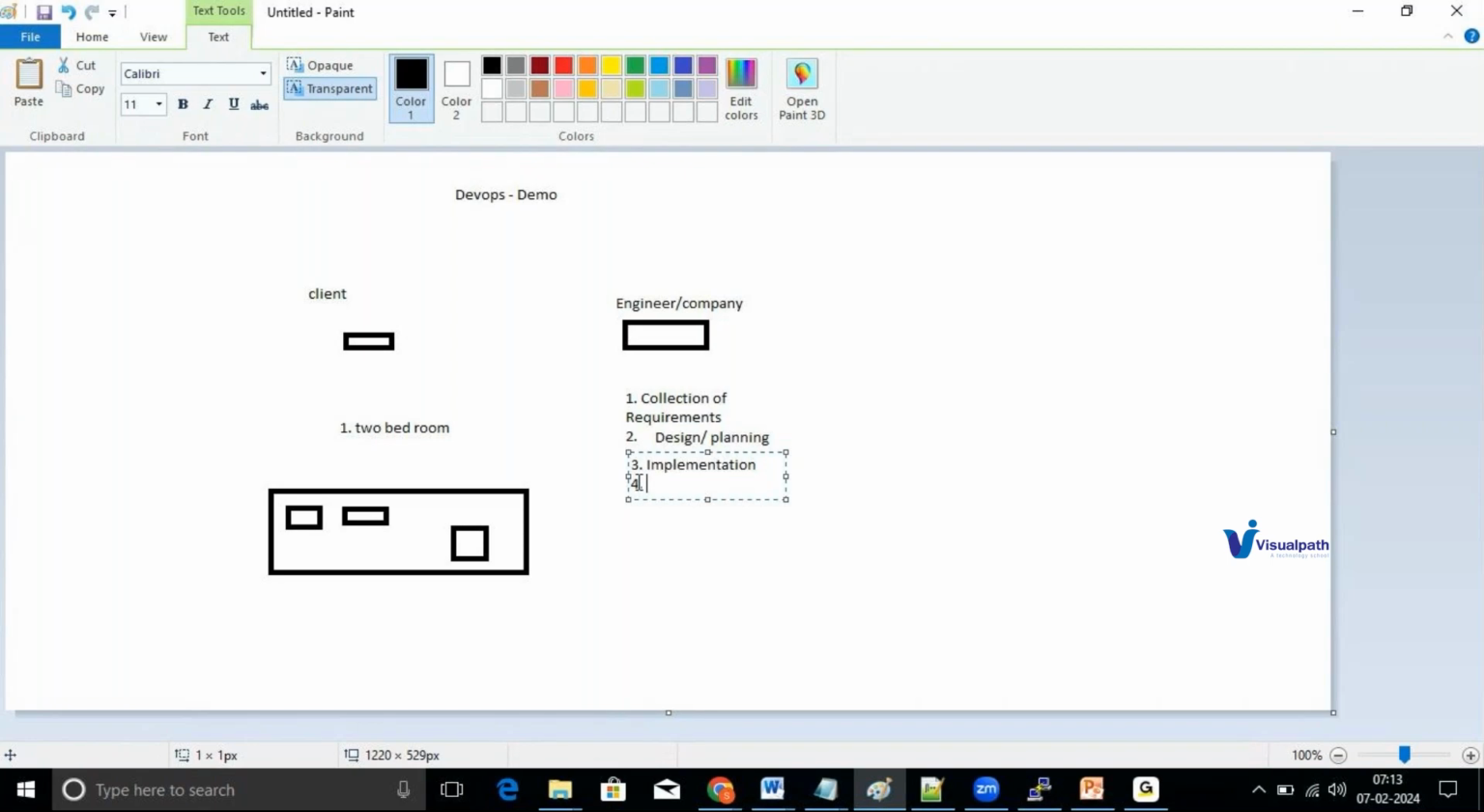Fourth, after building the house, and in fact in the middle of the construction also, you will be testing the quality. For example, if he has done the basement level, you will check the steel, cement, and bricks. Is he using quality bricks or not? That means quality or testing. You just test.